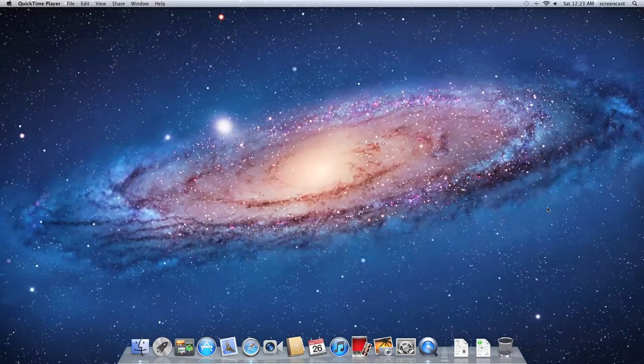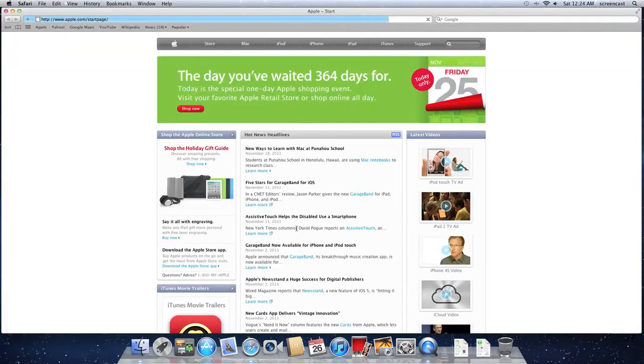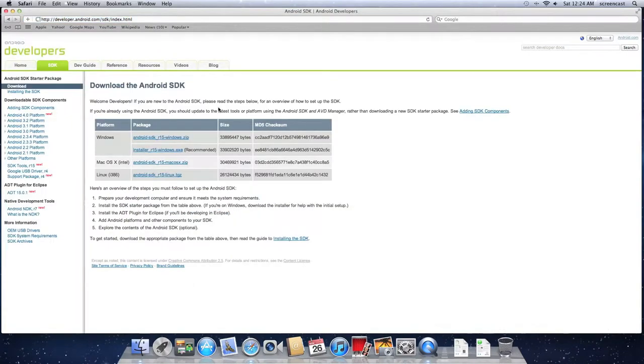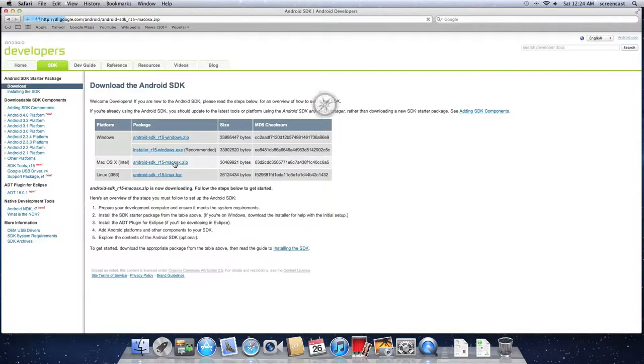I am now going to show you how to install the Android SDK and set up an Android emulator. First, go to developer.android.com. Then you'll have to download the SDK by clicking on the SDK tab and downloading what we're going to be installing on today, which is Mac OS X.